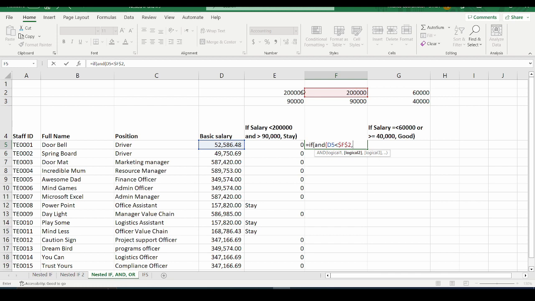And then the second logical test is if the basic salary is greater than 90,000. And I'm fixing this as well. So these are my logical tests. I'm just going to close that bracket and put the comma separator. What will be the value if true? So if this logical test is true, I want Excel to return stay for me.